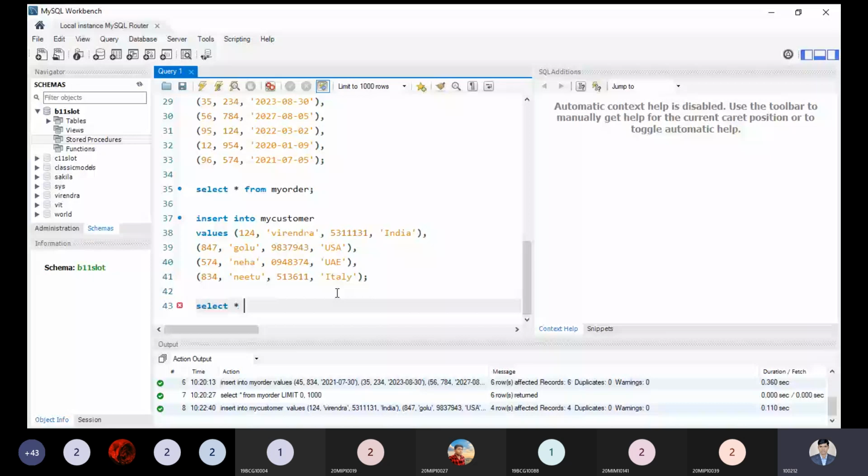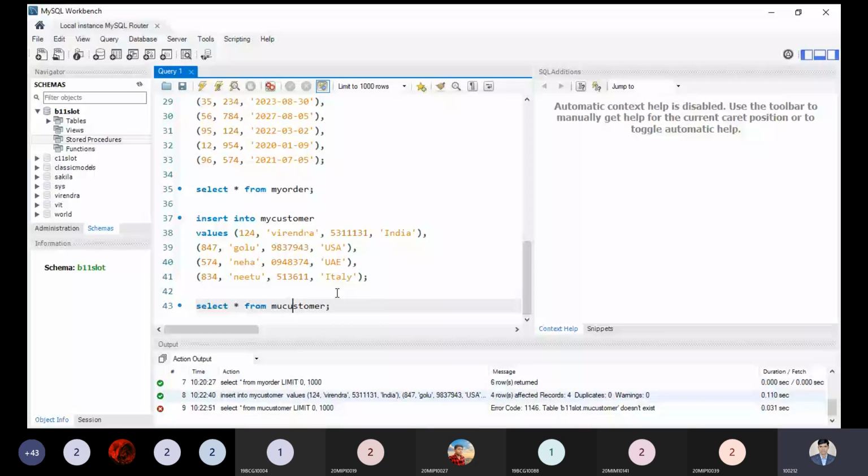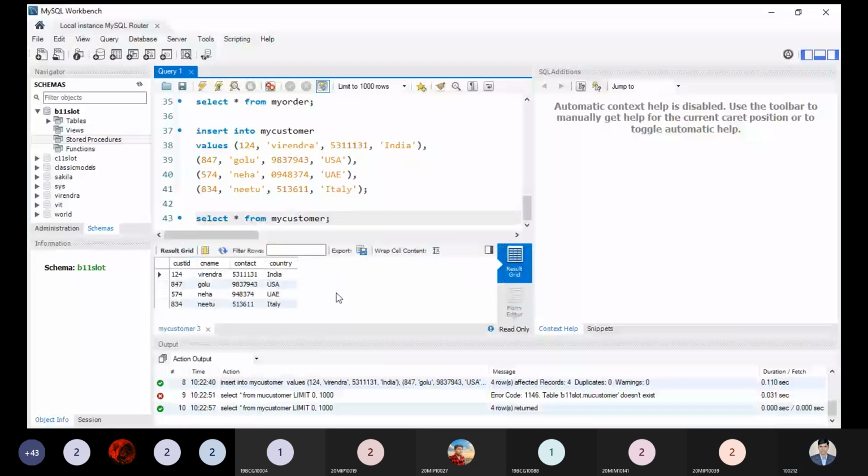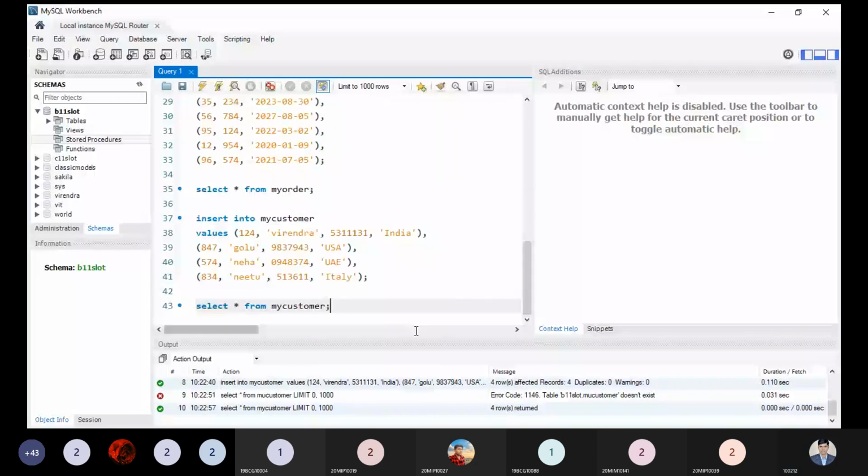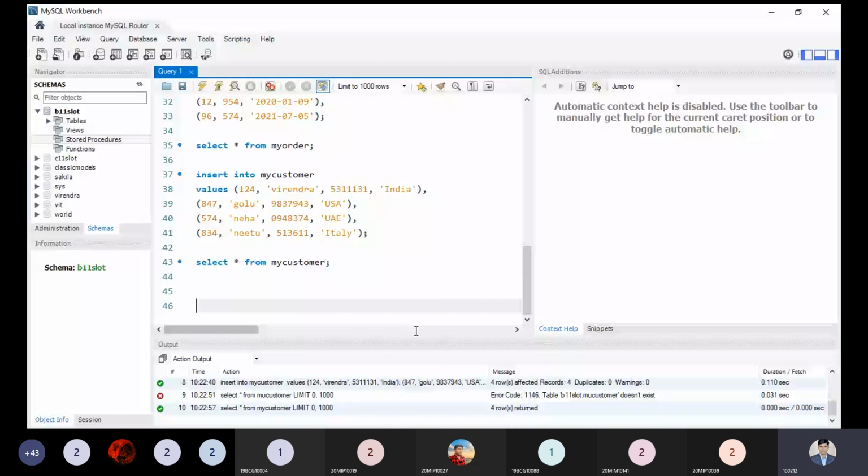My customer. Now you will be able to see that we have 4 records in my customer and 6 records in my order. Now, if I'm trying to apply the inner join, let us apply inner join.